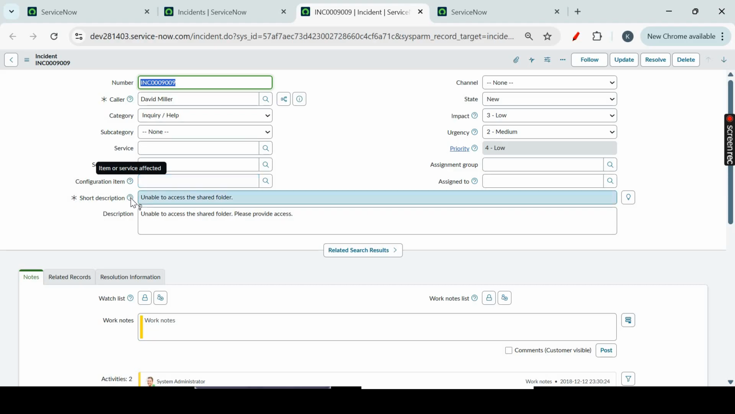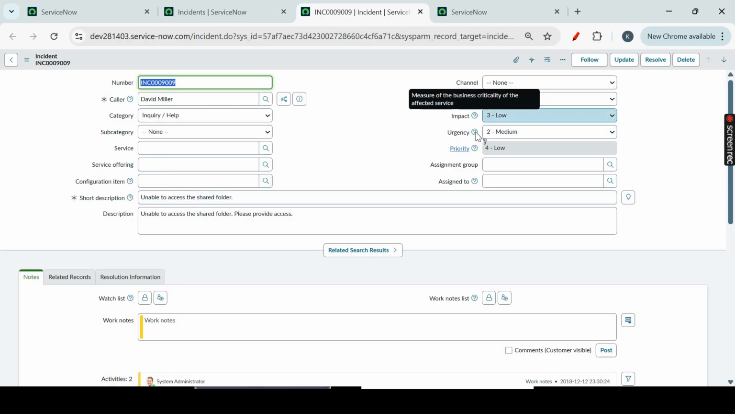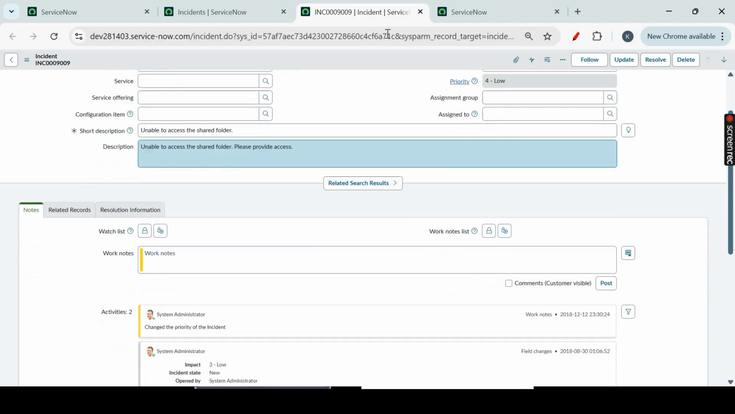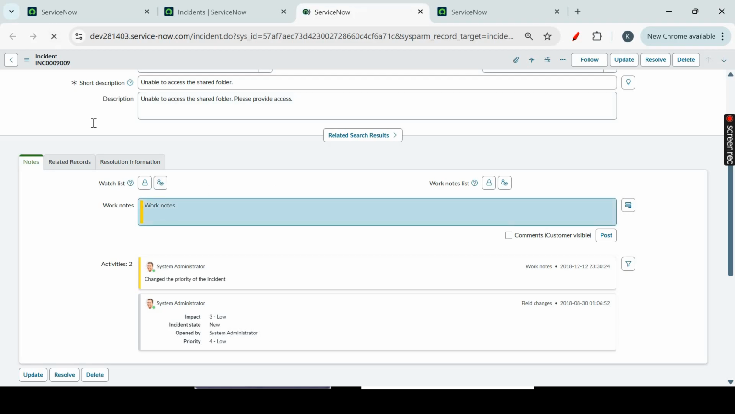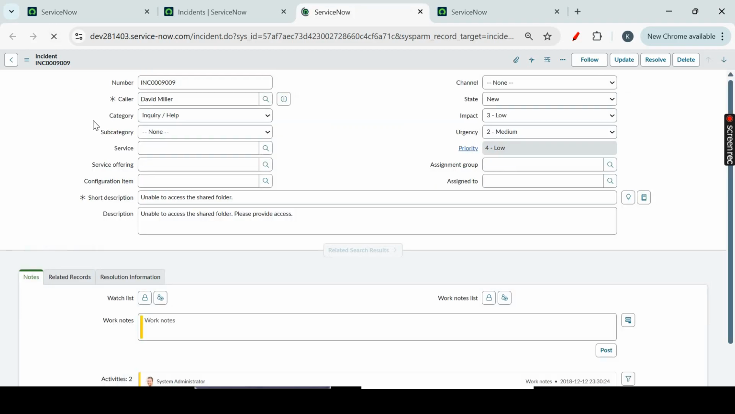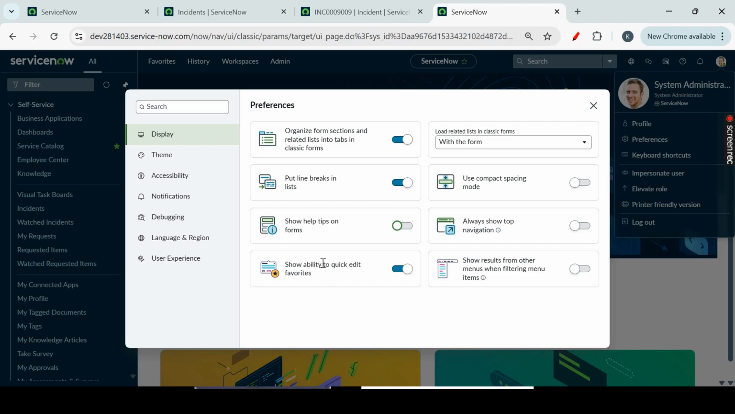So these are called help tips: impact, urgency, priority, assigned to. Watch list means what? Watch list, work notes list means what? These are called help tips. Let's say if I disable it and reload this form, you won't be able to see those help tips over there. See, now that option is turned off. That's why you are not able to see any help tips.